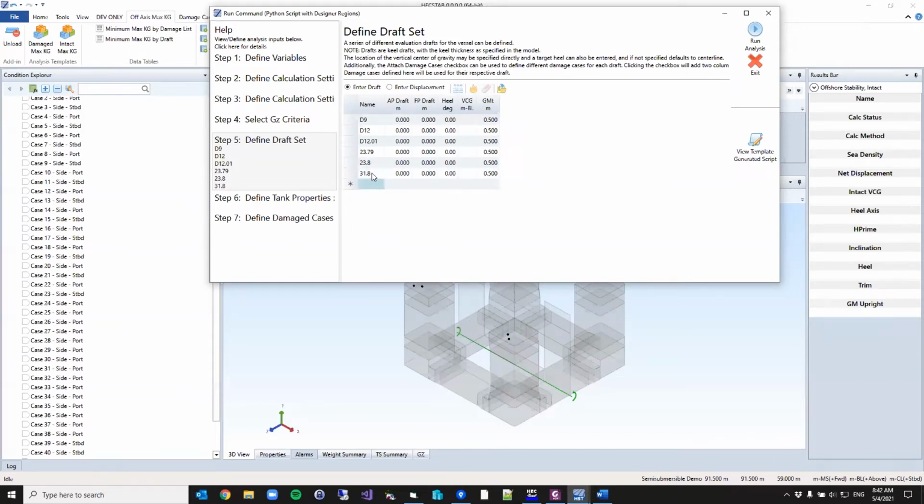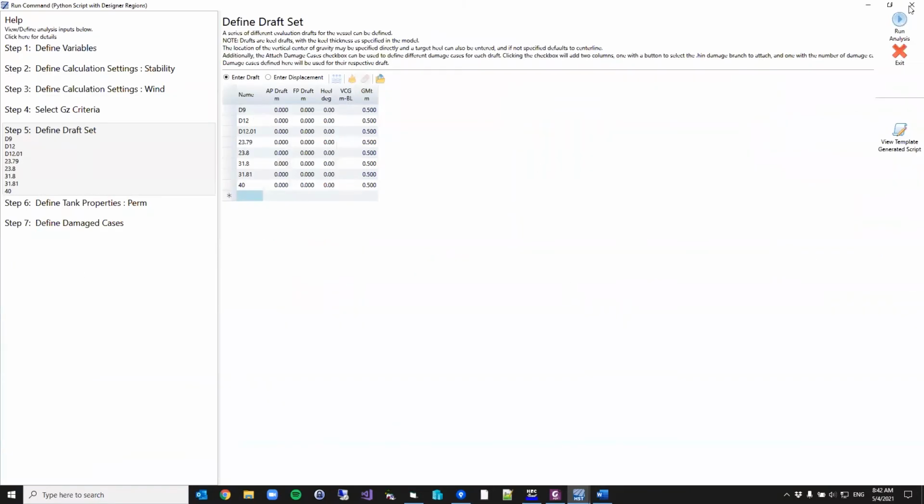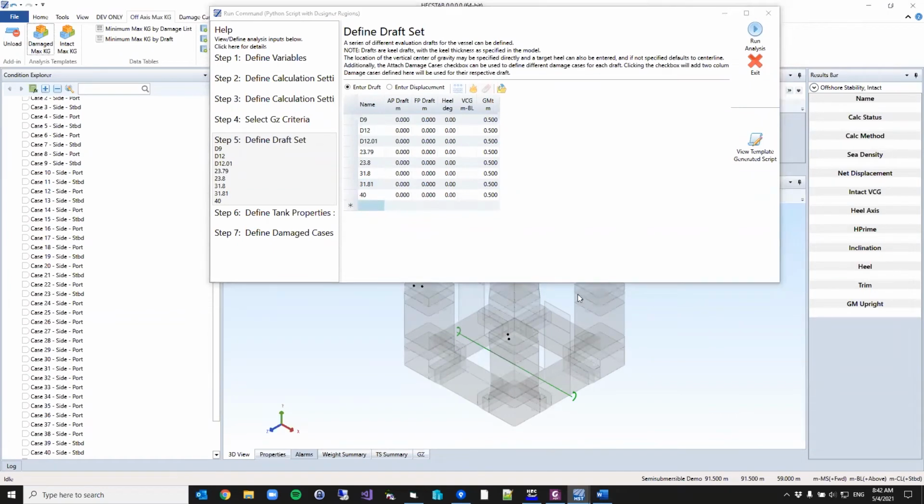At 31.8, we are 3 meters above that 28.8 flat. So at 31.81 and above, we'll just say up to 40, this would have the damage cases that are just the upper portions of the columns. So it took a little bit of time, a little bit of thought to work out where the logical breaks are for these, but I can define all these drafts.